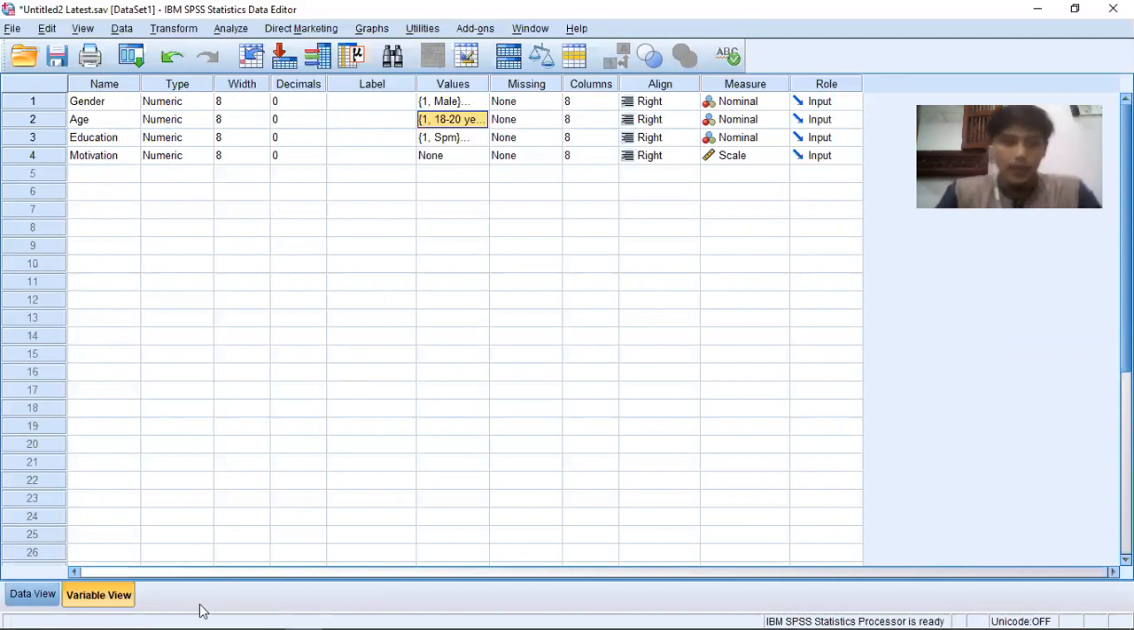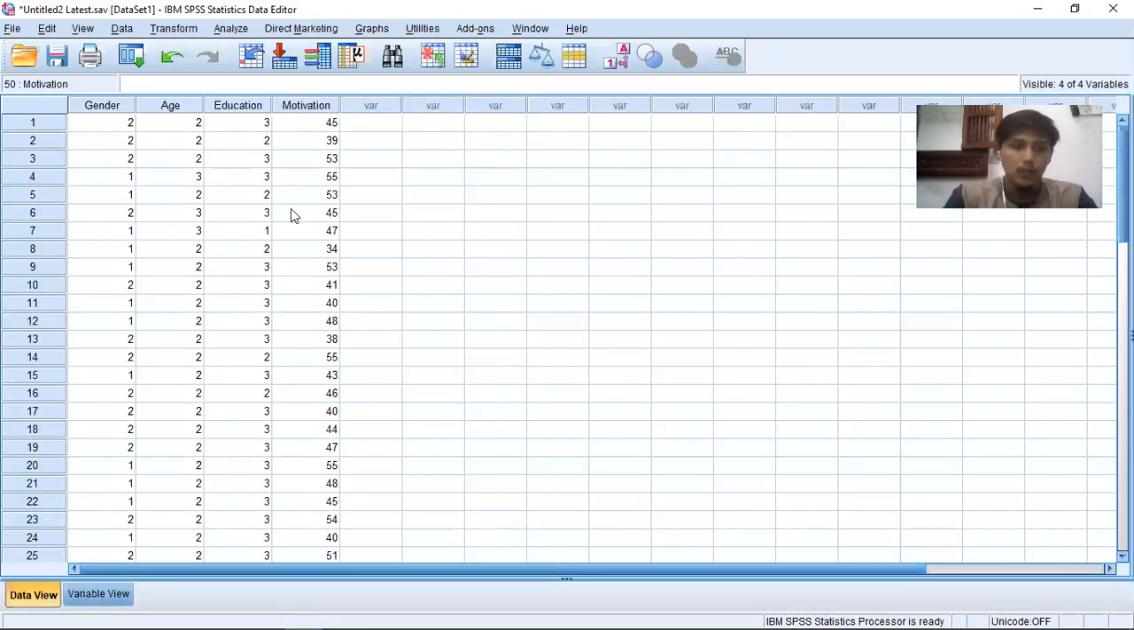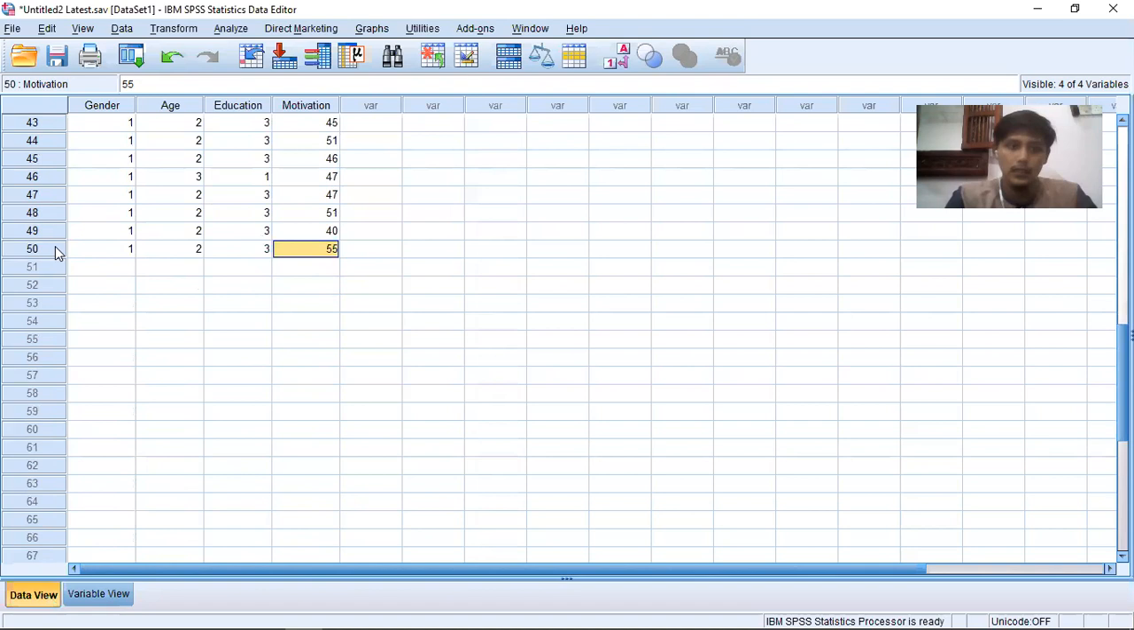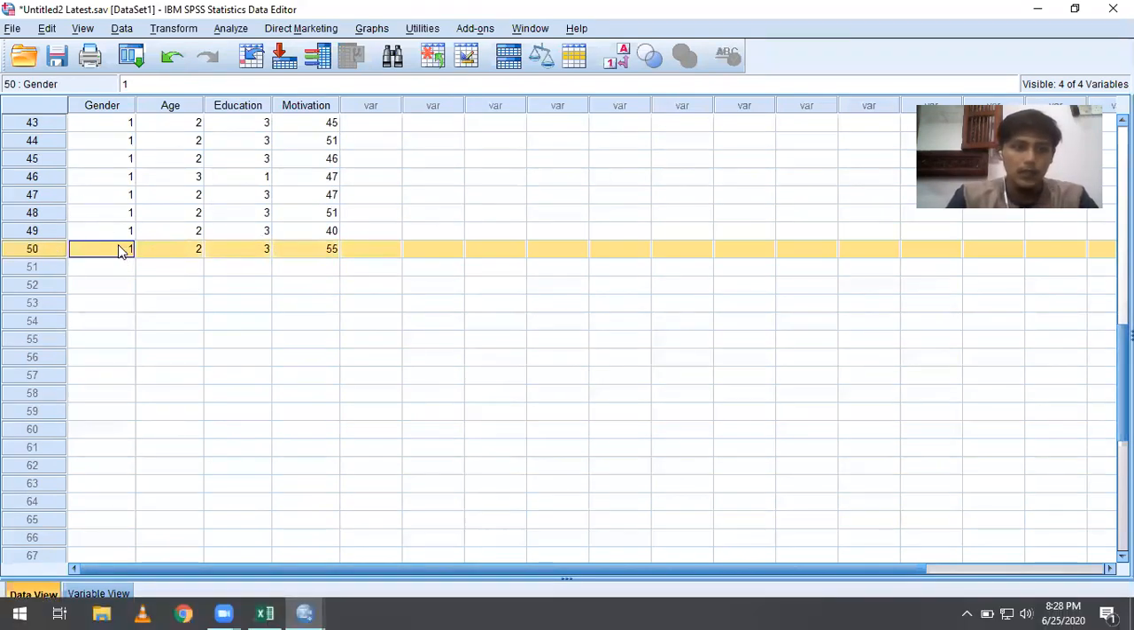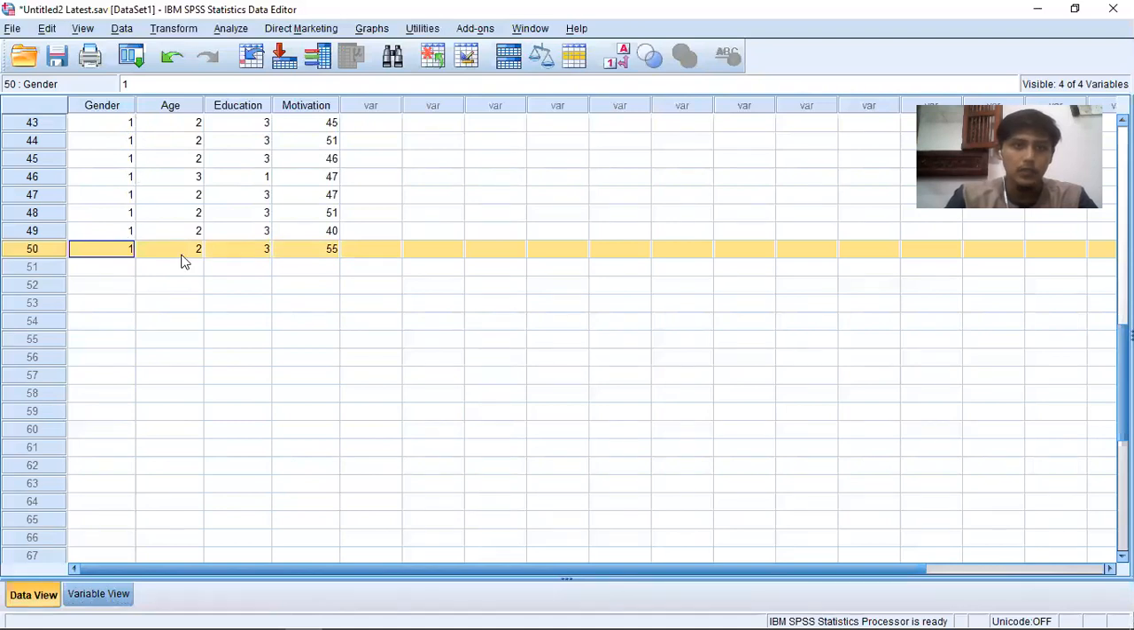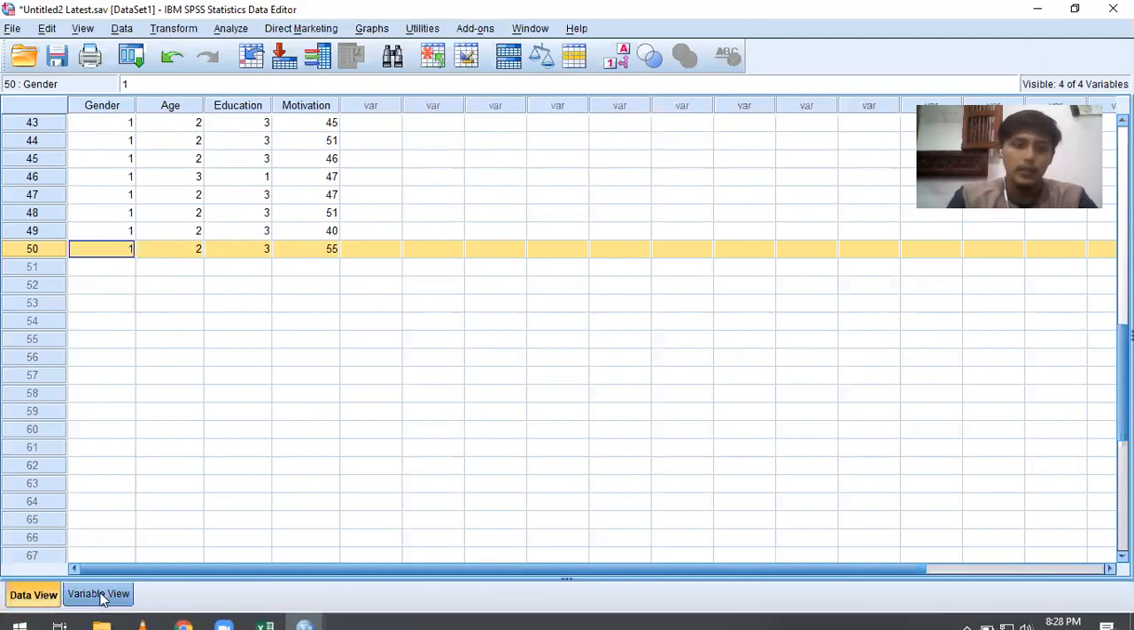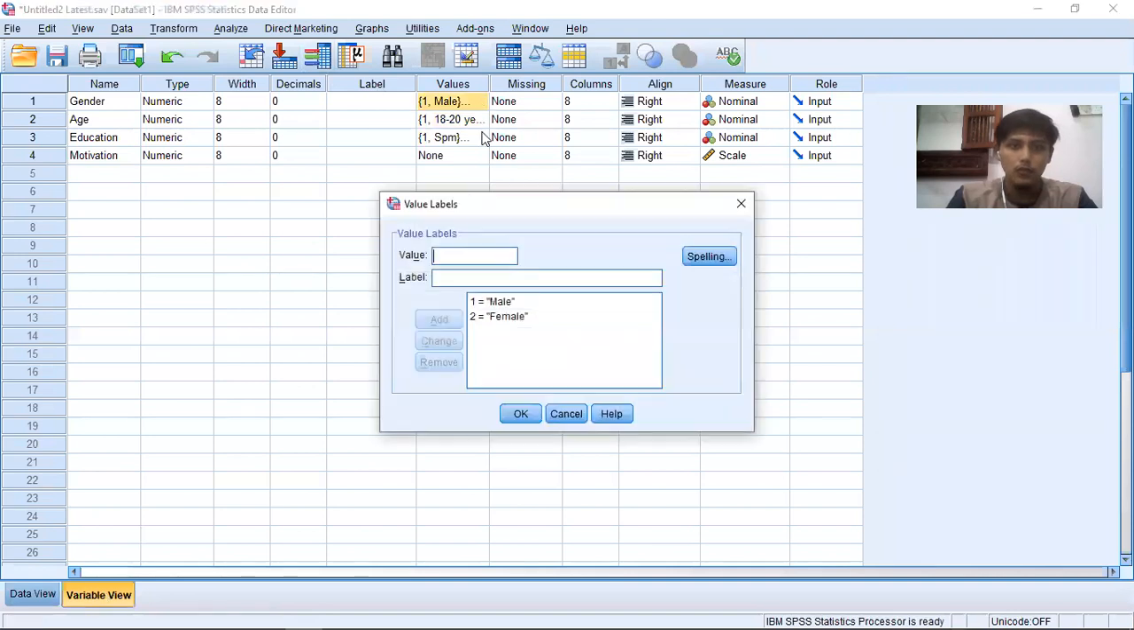So how do I key in the data? For example, I will take the last one, number 50. You can see there is gender 1, age 2, education 3, and motivation 55. From here you can see that gender is 1. 1 stands for male, and 2 stands for female.